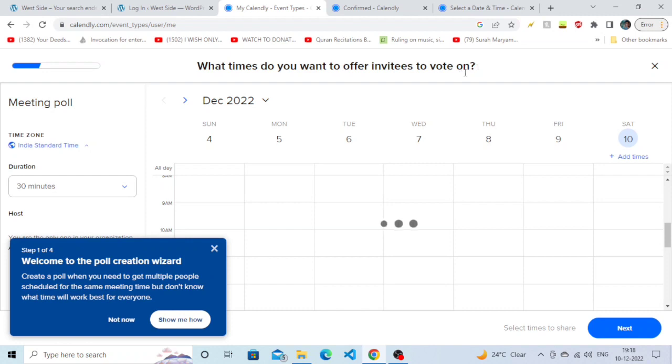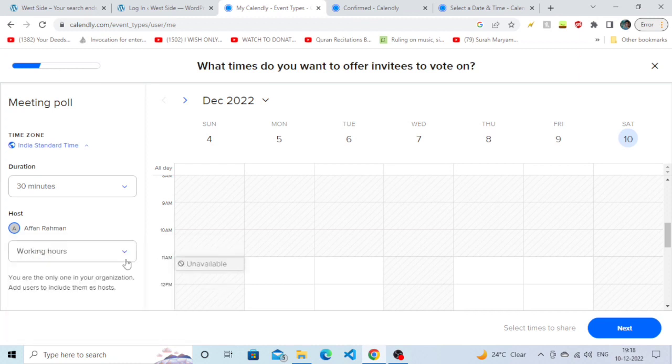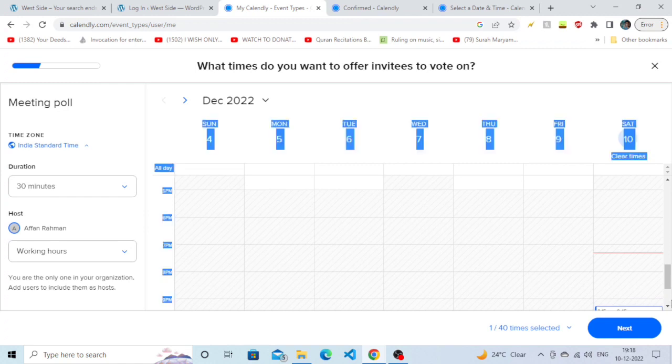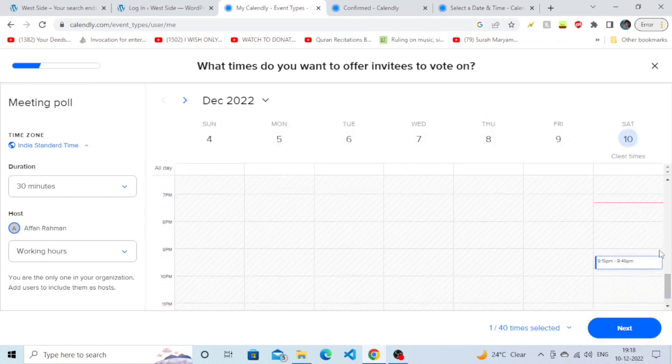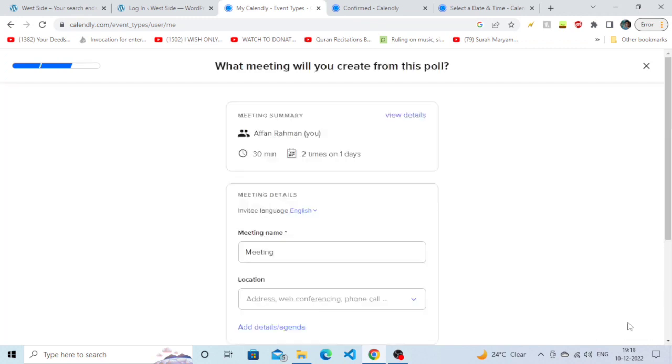and now you'll see an interface like this. What times do you want to offer invitees to vote on? Alright, so from here you can choose the time zone. You can also choose the duration, how long do you want this to be. And now I'm just going to select some random time here. So I'm just going to select 2 times here. Okay, so simply click on next.